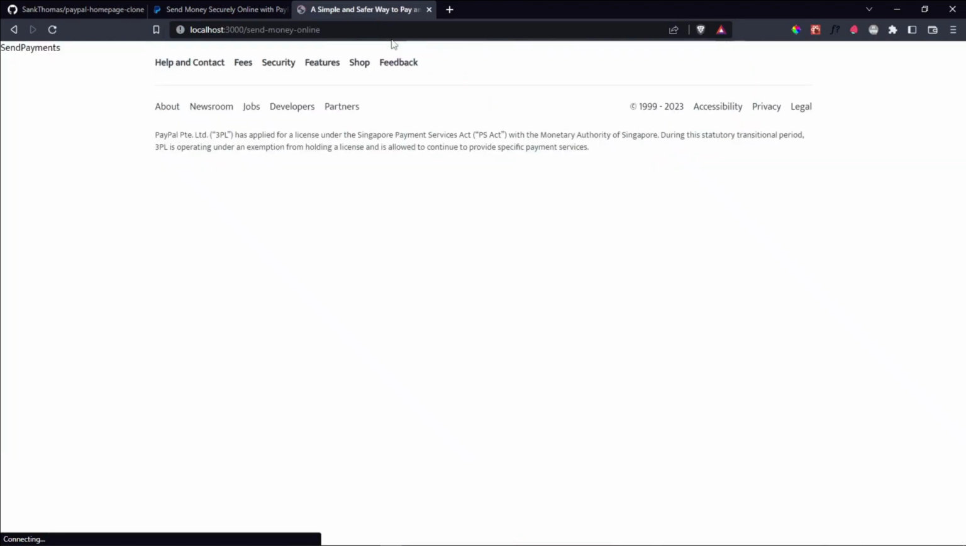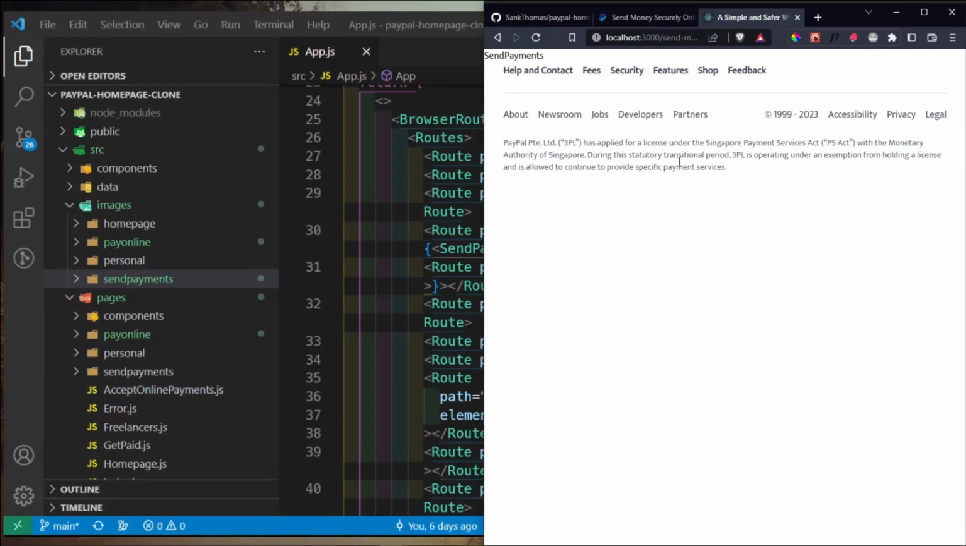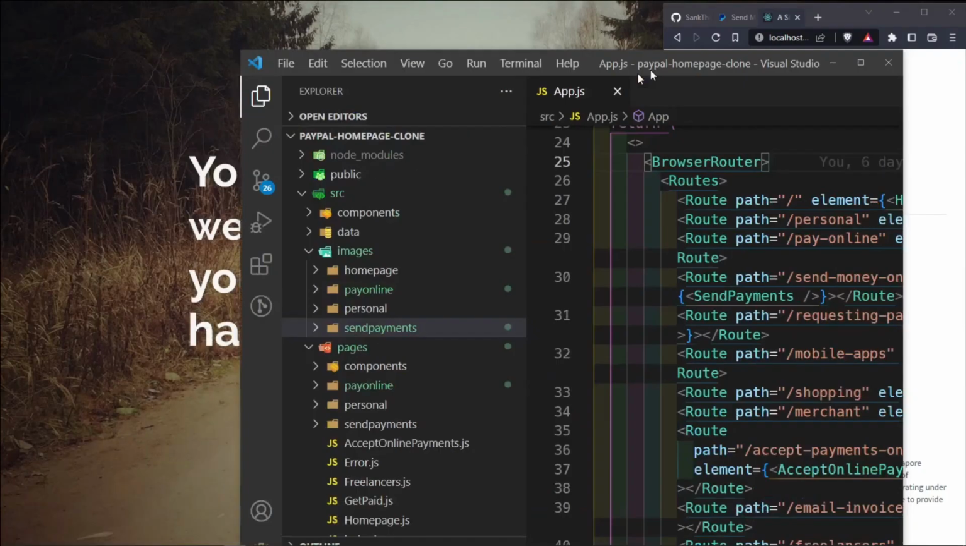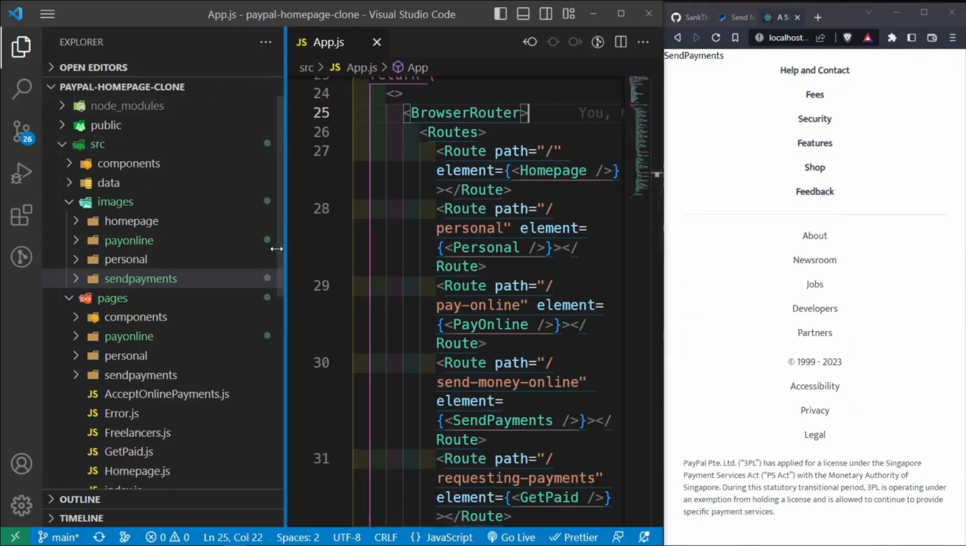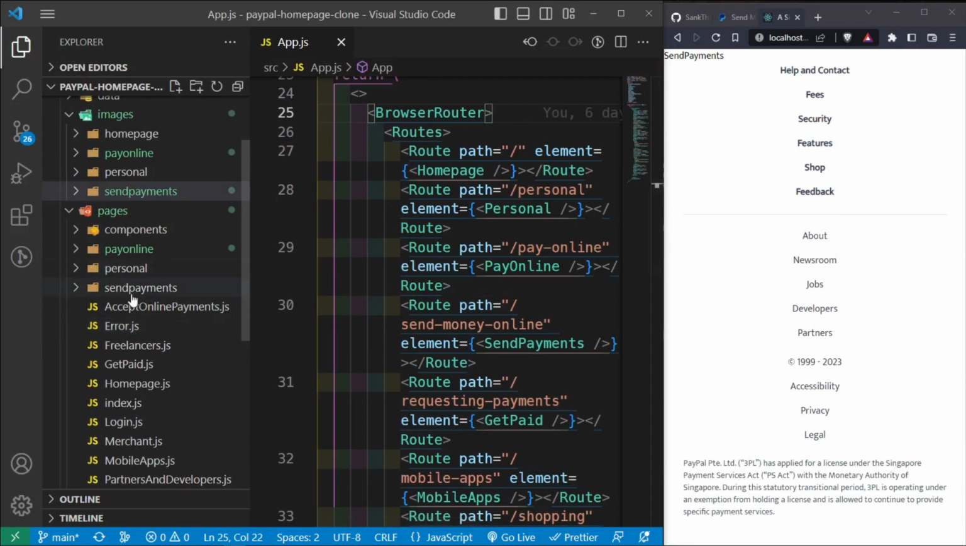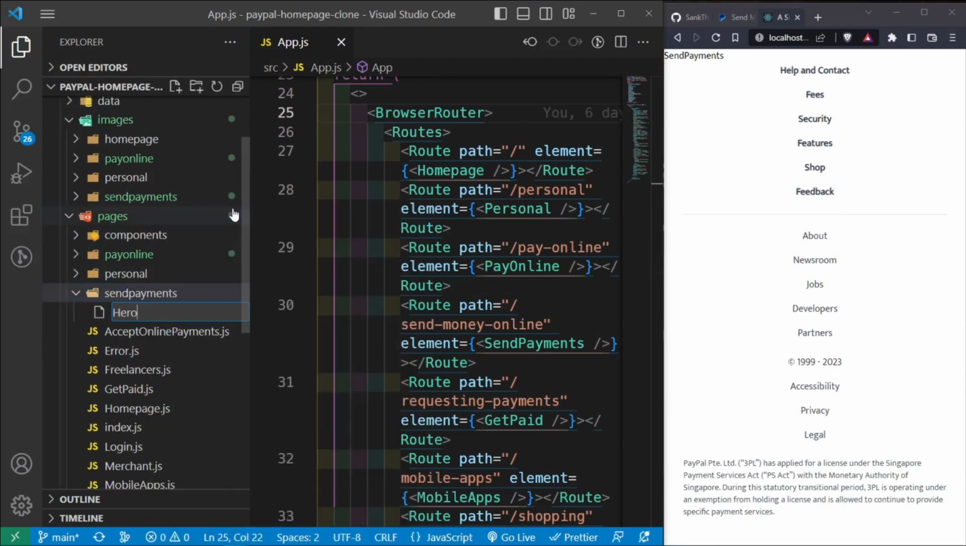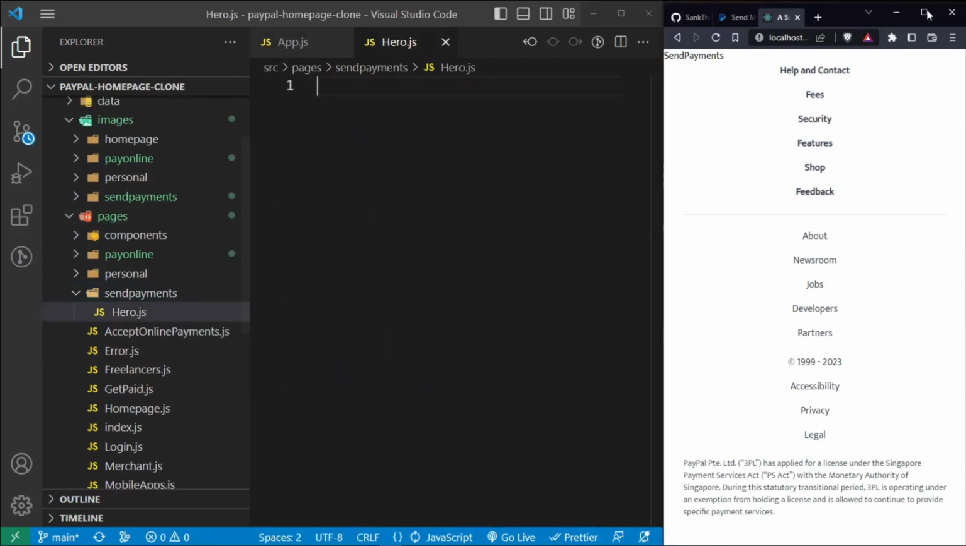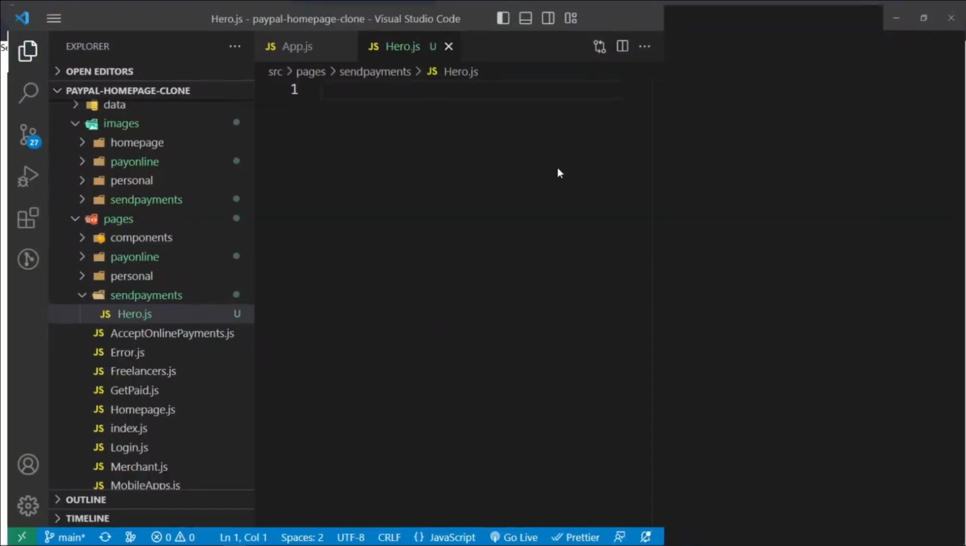So send money online, and you can see that we have send payments. So I'm going to place this to the right, and then I'm going to place this to the left. And then inside our pages folder, I have a new folder created called send payments. And inside send payments, I'm going to create a new file, and I'm going to call this hero.js. You know what, let me just have this as full screen. I think it's much better.